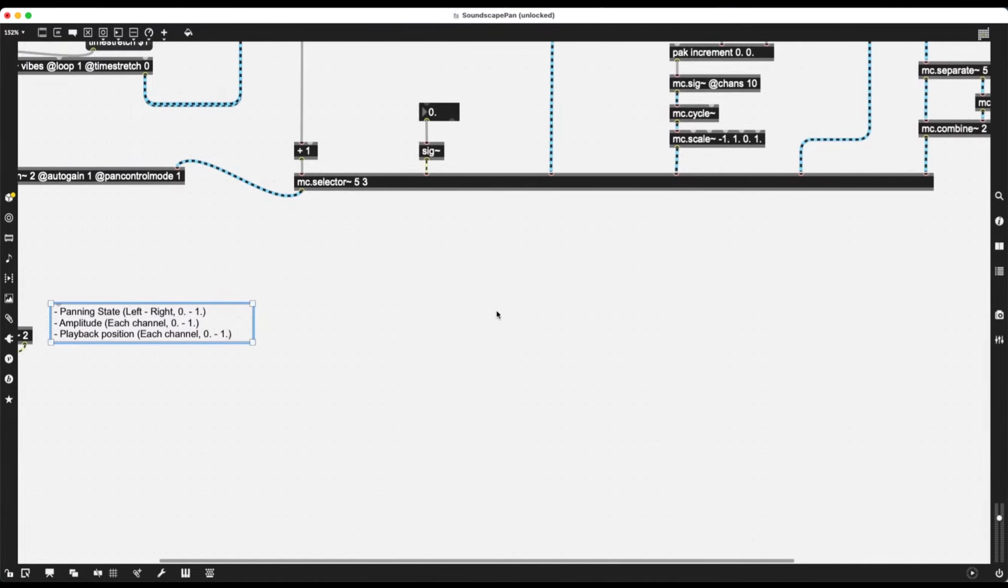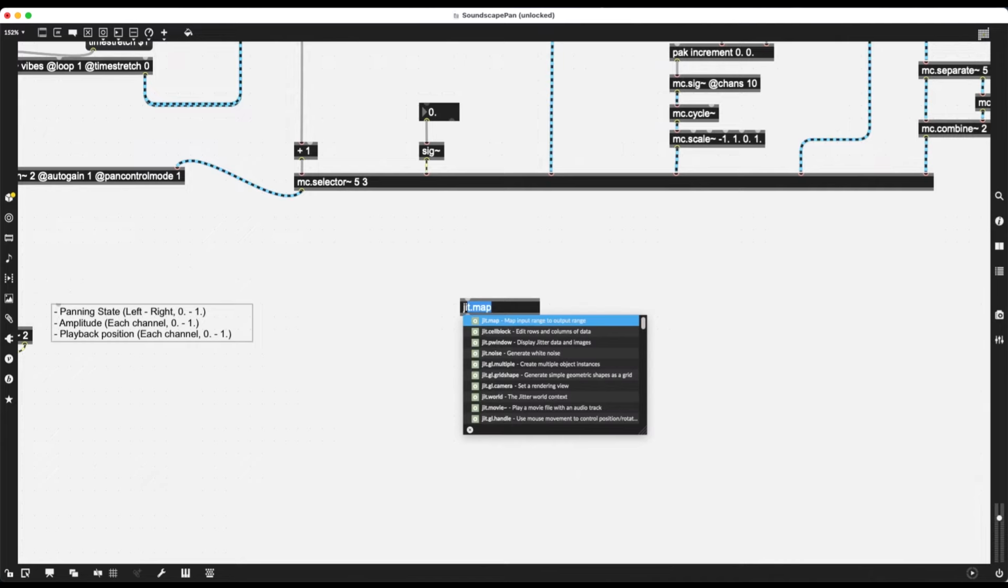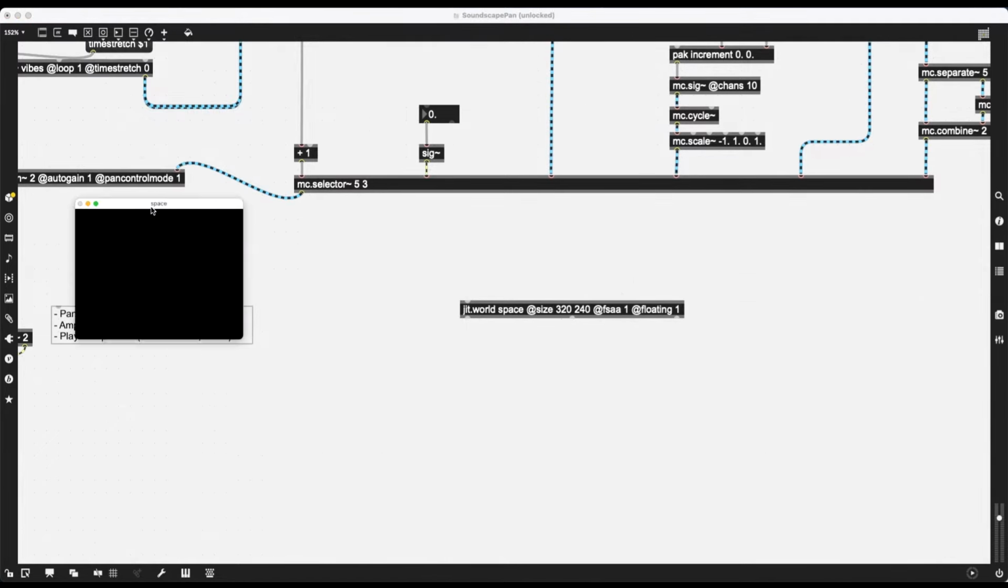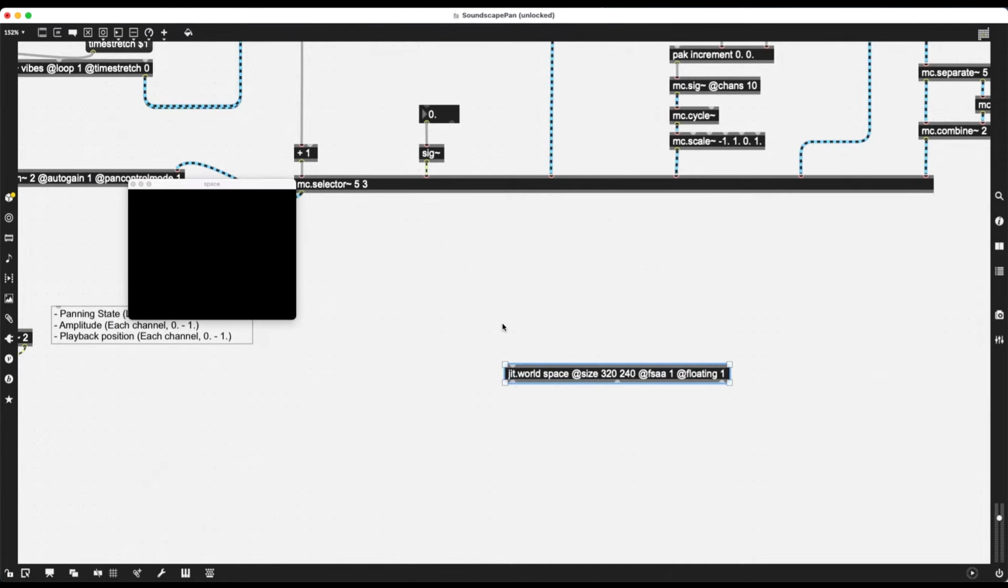So let's start by creating our jitter world context. So jit.world, and then as an argument I should give a name to this context, which is again going to be space, and then I'm going to give it a bunch of attributes such as size, which can be 320 240. We can change this later. Full scene anti-aliasing 1, so it looks a bit crisper on our screens, and then floating 1 to enable floating window style, so that this window always stays on top of the patch.